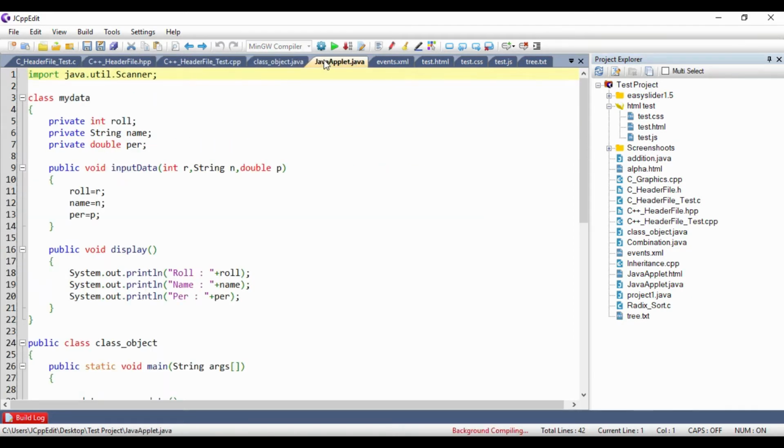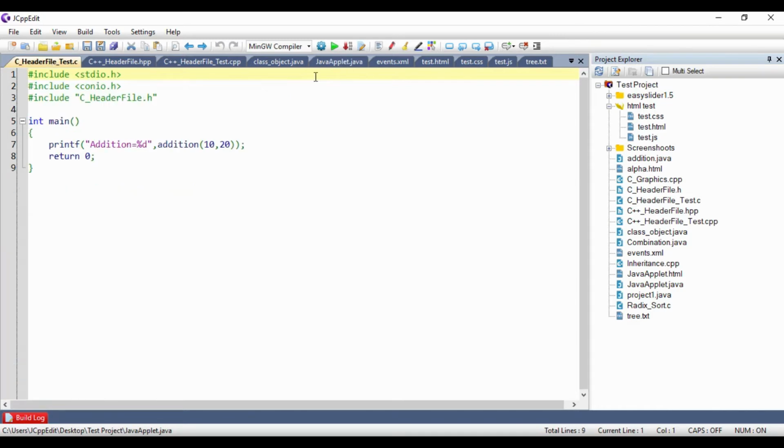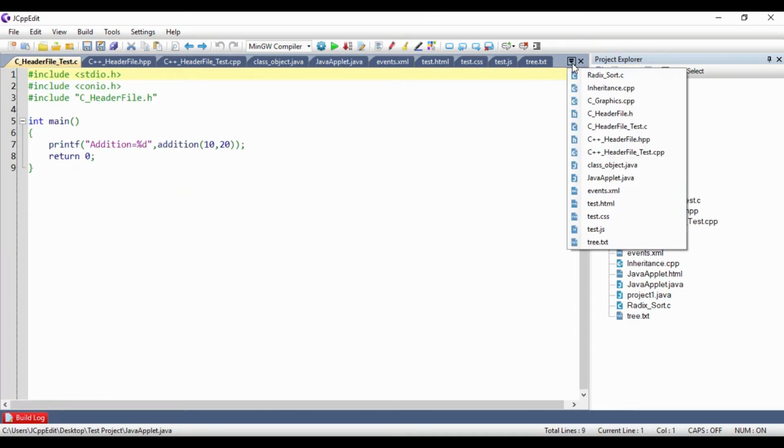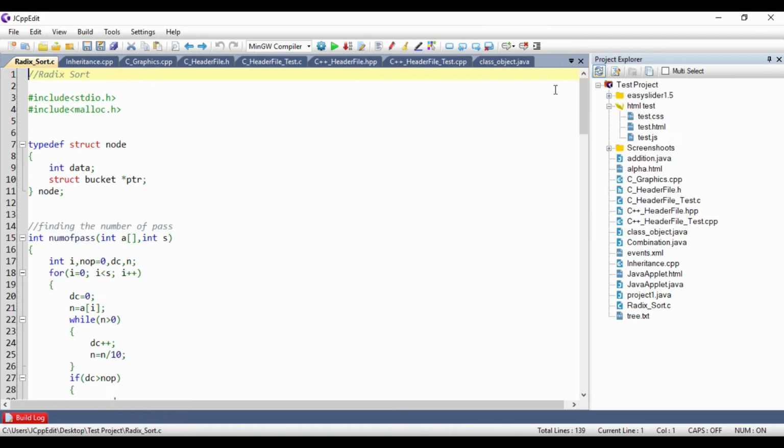To go back to the first tab, we simply click on this option and select the first program. Here, a simple Radix program has been written. Now to run this file, we can use two compilers. We can use either the Min compiler or the Poland compiler. Let's start with the Min compiler.